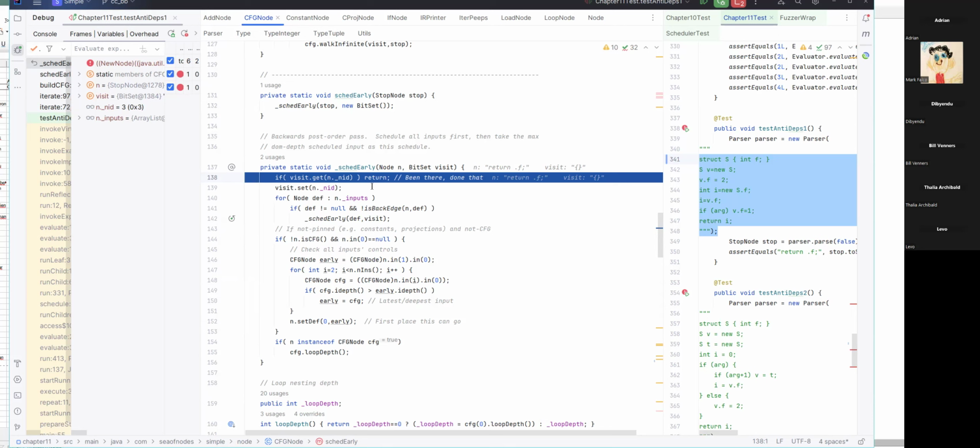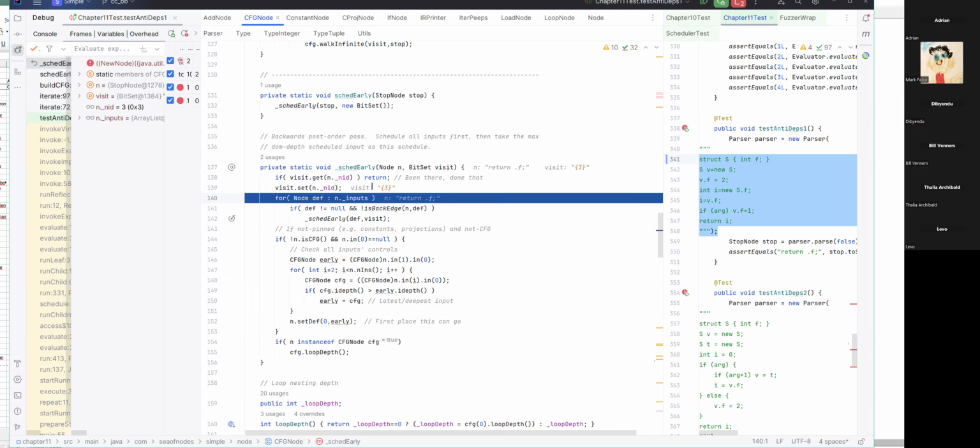Sorry, I just wanted to mention you're walking bottom up, right? From start. Yeah, I was going to hit that right in a second here. Good point. I started schedule early by passing in the stop node. So I'm starting at the stop node. After my test and set, say I haven't been here, I walk in dot inputs. I'm walking backwards.